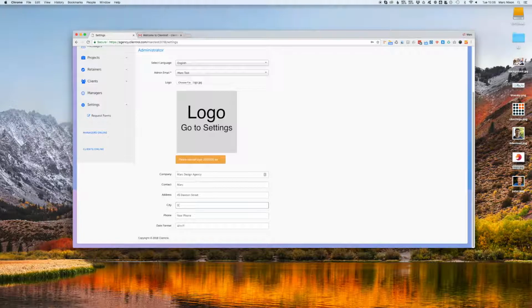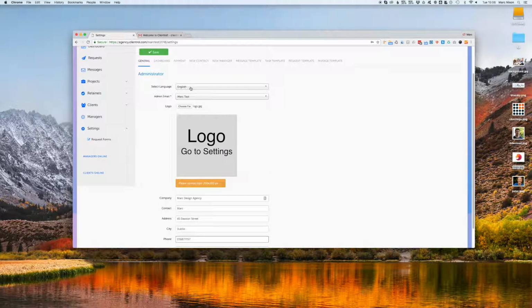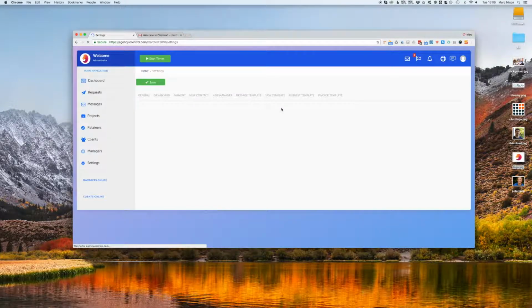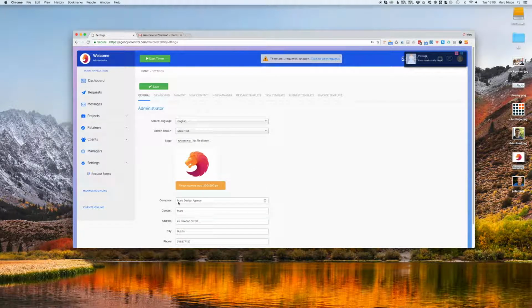Put in my address, phone number if I wish. I can select language here. Currently Clientrol is available in Dutch, English or Swedish. And then click save. I can see now my logo is updated and my company information is also updated.